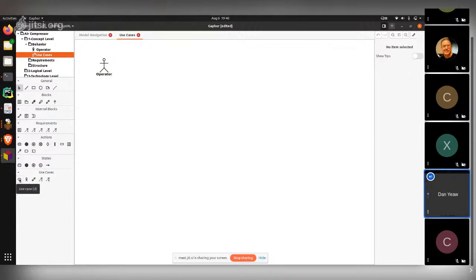And next we want to define a use case for that operator. And so remember, we're trying to define what the goal is for this operator using an air compressor. Anyone have any input on what the goal of someone using an air compressor is? Make a lot of noise. Yeah, annoy your neighbors.